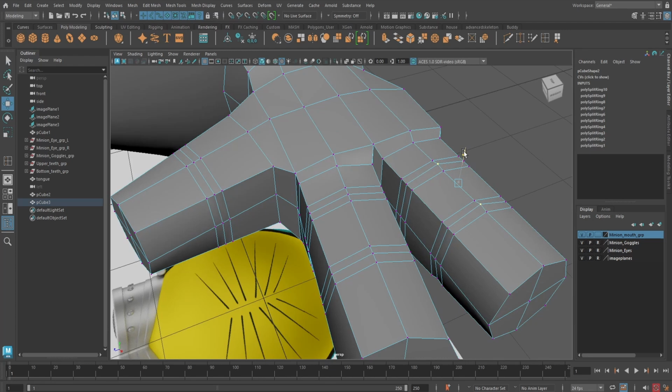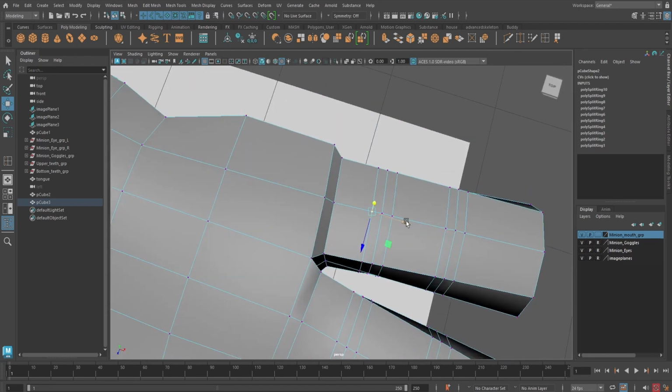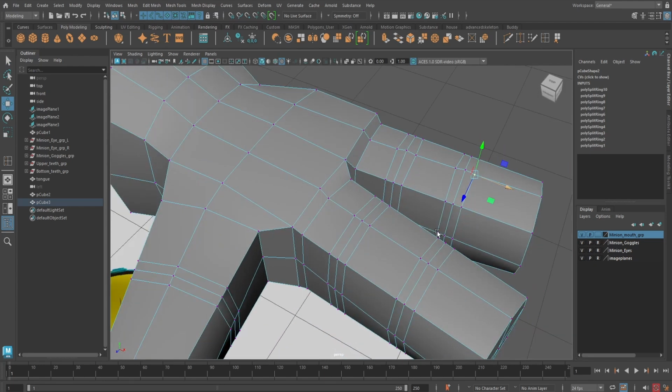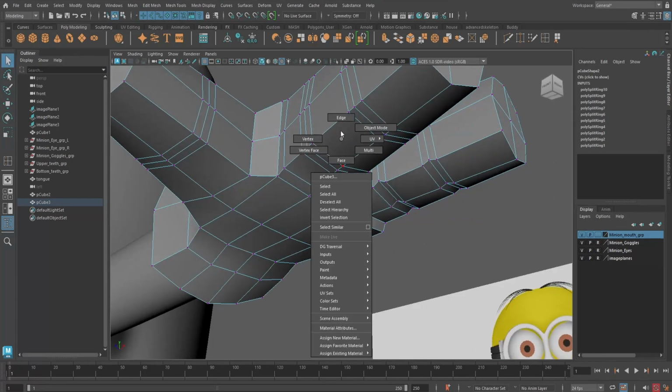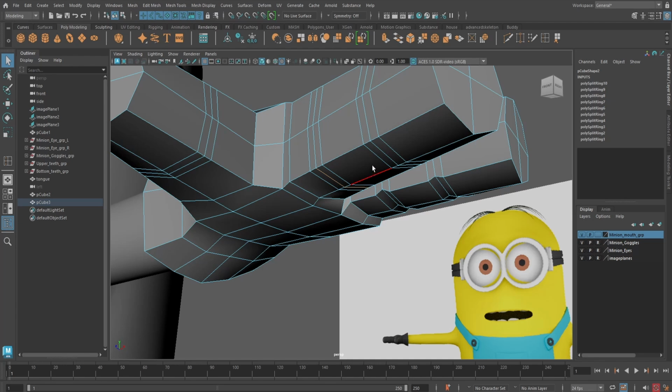And let's select this vertex and move it back. Select this one and move it forward. This one, move it back. And this one, move it forward. Do the same thing to this finger. Select the 2 edges. Move it up. Select these 2 edges and move it up.